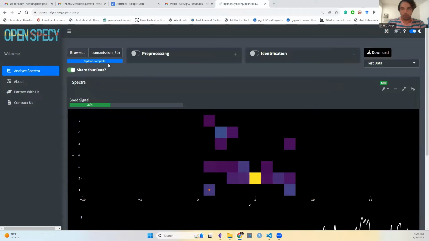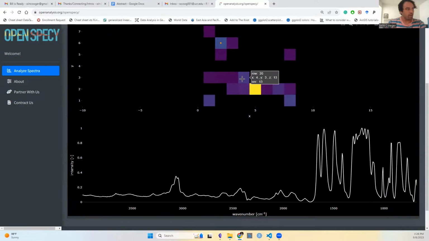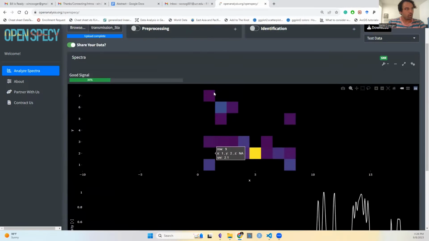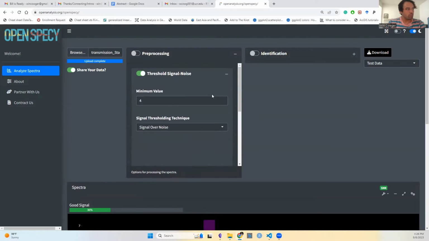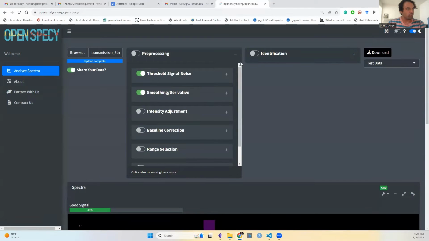And that data uploaded pretty quick. We just uploaded 50 spectra, different spectra of PEK polymer. You can select here on the heat map to see what that spectra looks like. This heat map is being colored based on a threshold that we set for the signal to noise ratio. So you can see that setting here, and you can play around with that. 4 is probably about the lowest you want for a typical signal to noise ratio.